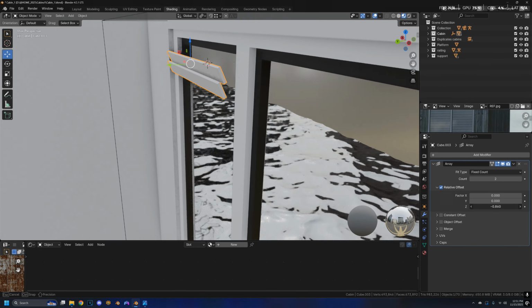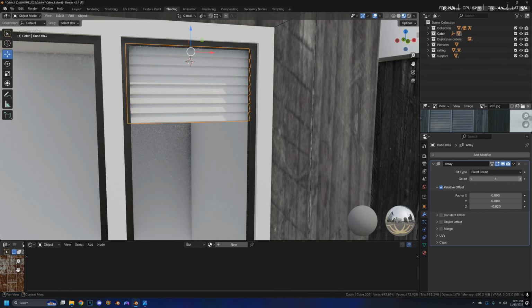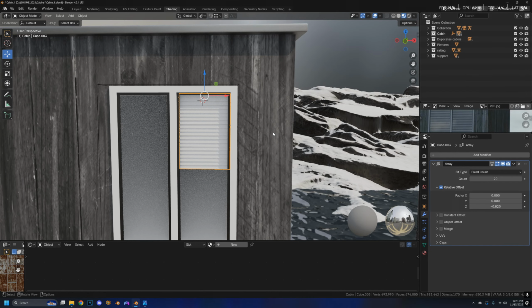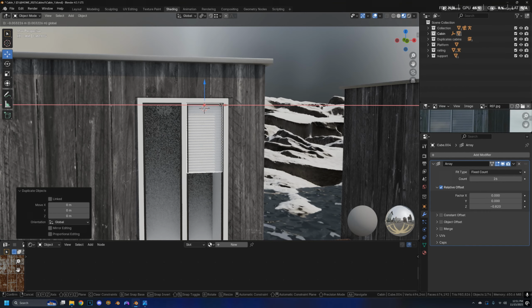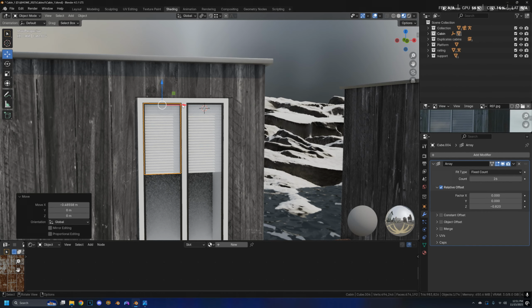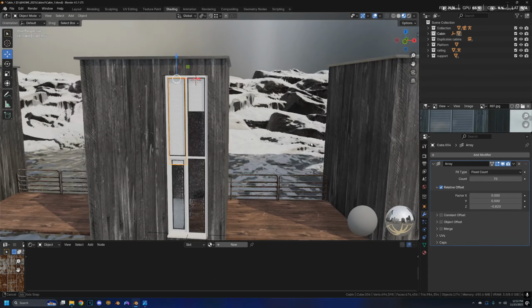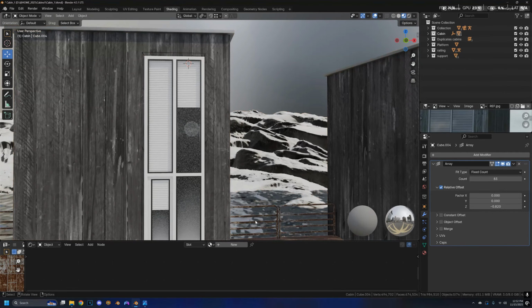We can move this one a little bit up by adjusting this number, and move this. Then I'll duplicate this. Duplicate this one. Yeah, I think that works.